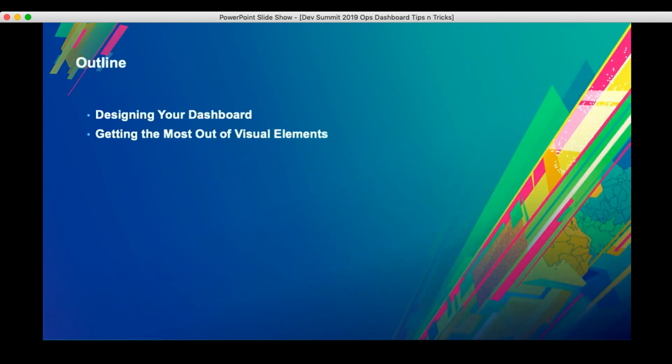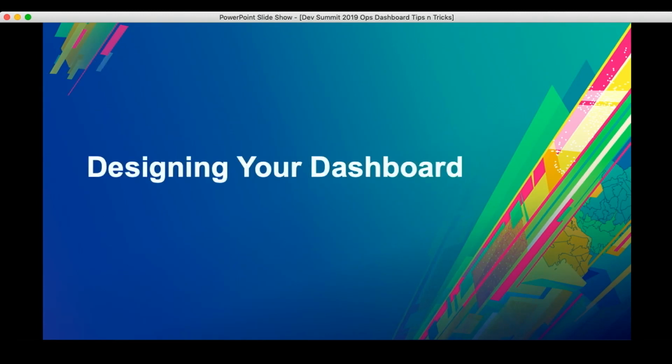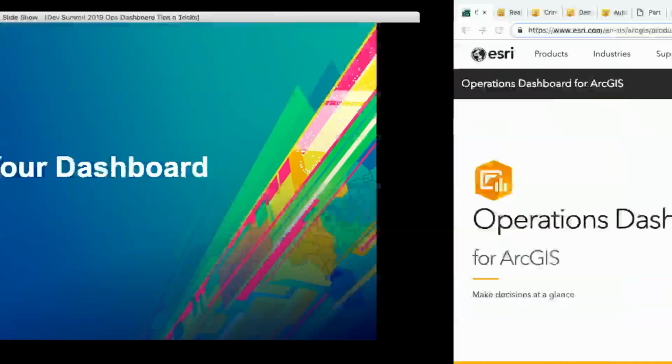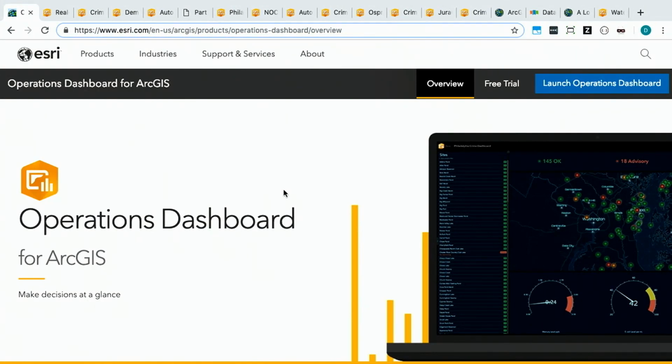I'll be covering two sections. First, I'll go through tips and things to think about when you're designing your dashboard. Then I'll go through tips for individual elements that you can hopefully use in your own dashboards. All right, so designing your dashboard. I'm going to assume that you have a broad understanding of operations dashboard. If you don't, check out the product page here.